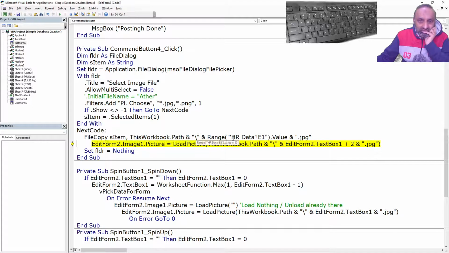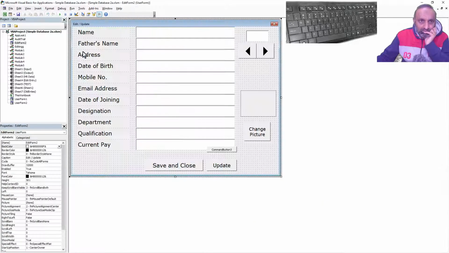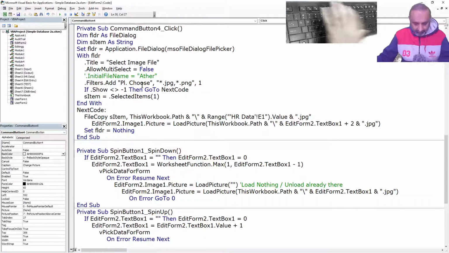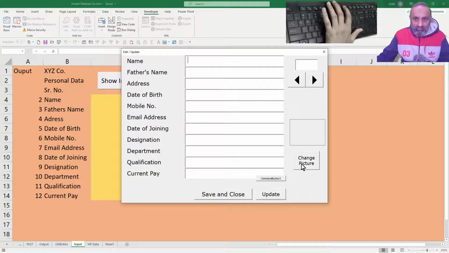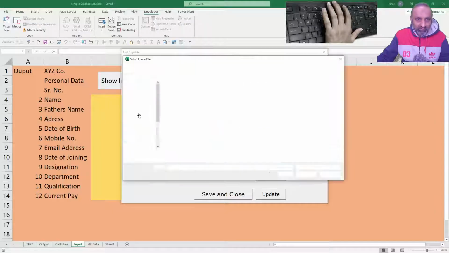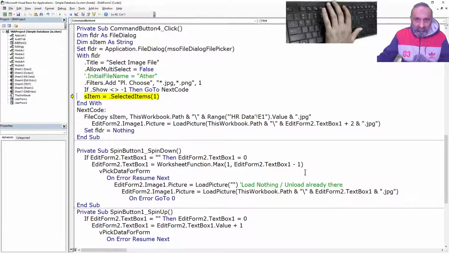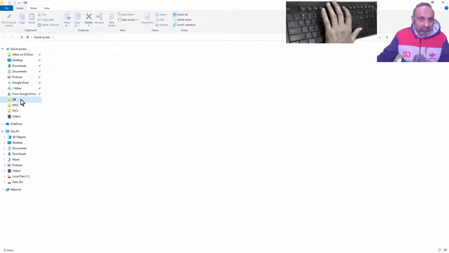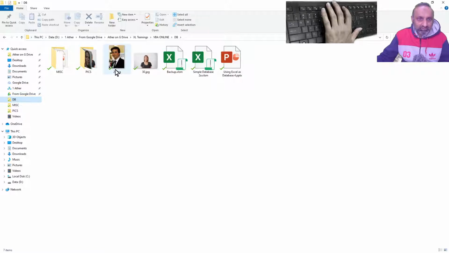ThisWorkbook.Path. Stop. Change picture, select image file. I'm selecting this, download free. sItem seems fine. So is it copied? It's not copied.